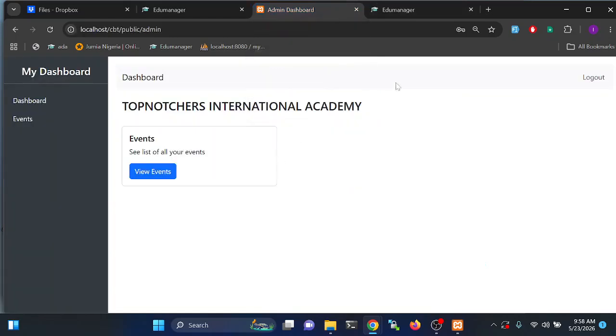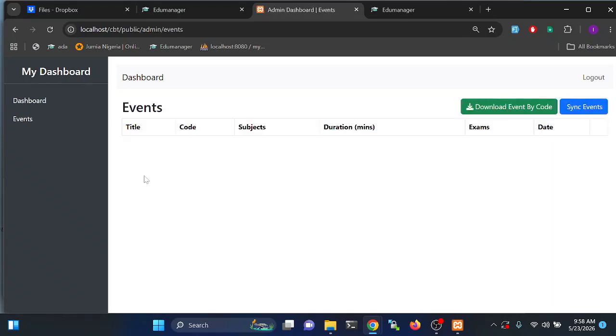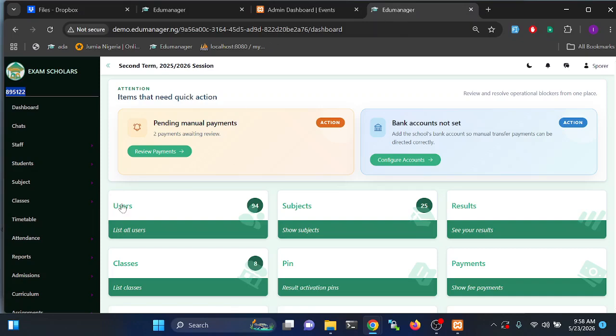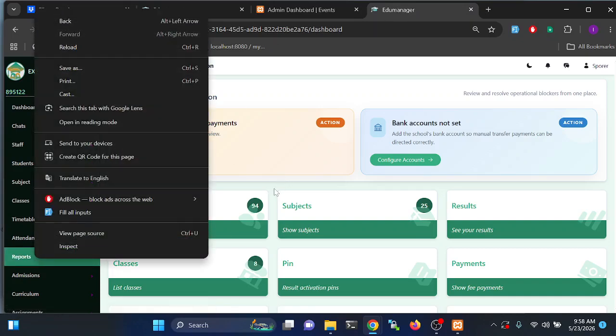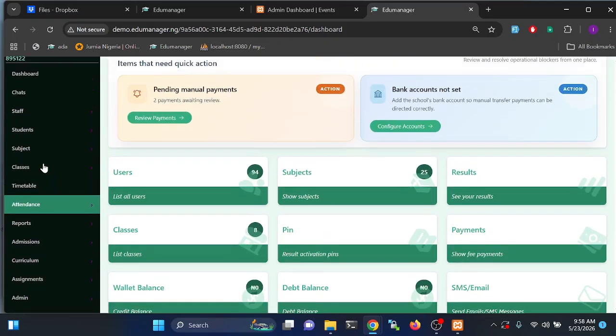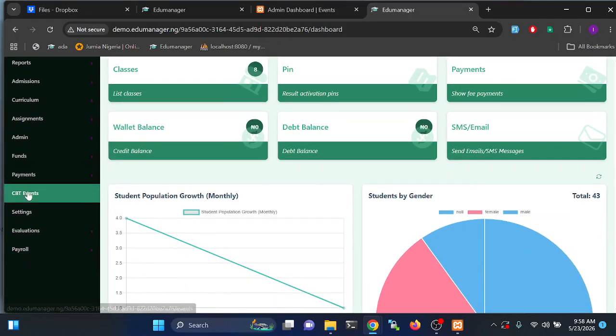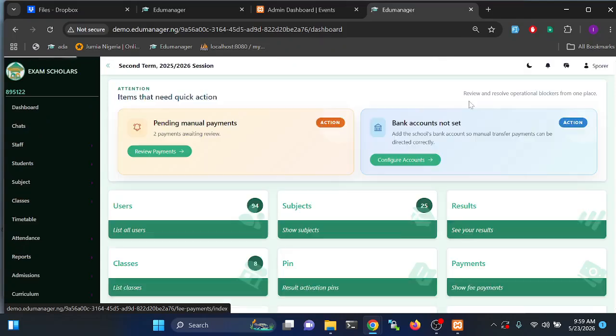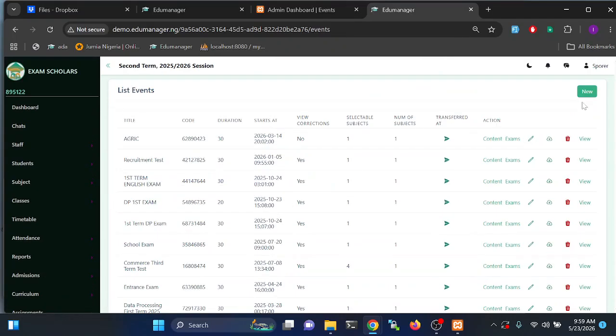Now, once you have logged into your institution with your institution code, simply click on view events. There is no event already, but all events that you have set up will show here. Before you start an exam on the offline app, you have to go to the online and set up the exam. I've already shown how you can set up a CBT exam. Go to the CBT event, you click on new to create an event, and so on and so forth.